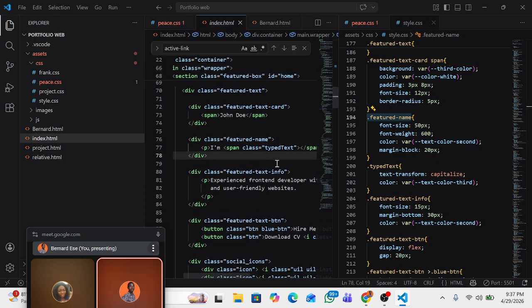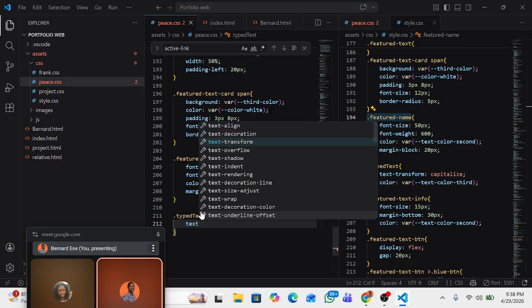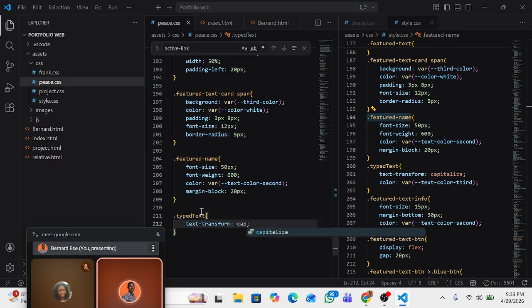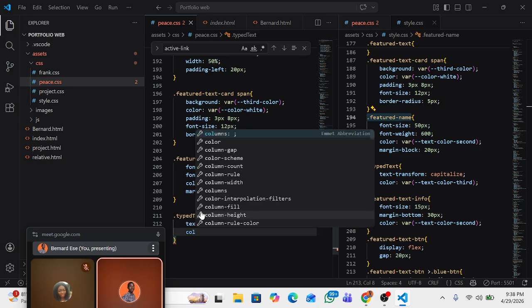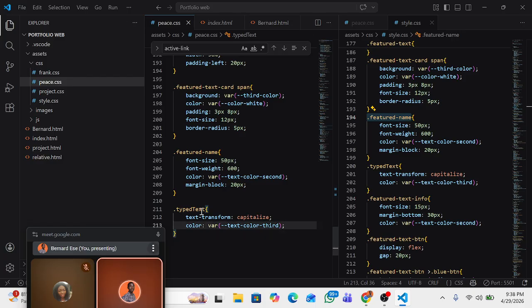So we are saying type text should be text transform capitalize. So you are saying even though the text is small letter, capitalize it, turn it to capital letter. Then the color of the text is variable text color third, right? So that's that for that.